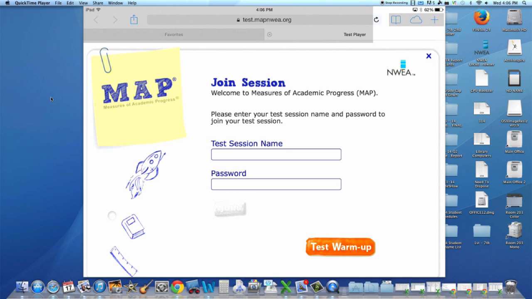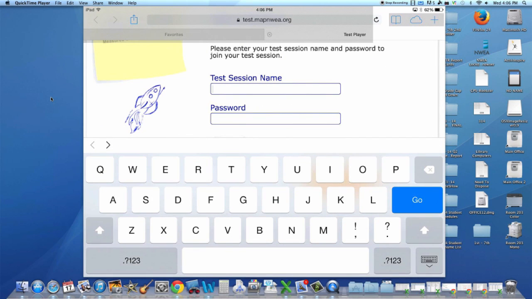To show I can still type, I'm going to tap inside the test session name, and my keyboard will come up. As for use of the keyboards, they do not need to be used during the NWEA test. Please make sure all keyboards are turned off, and they will be prompted with the electronic keyboard on the screen to enter test session name, password, and name.